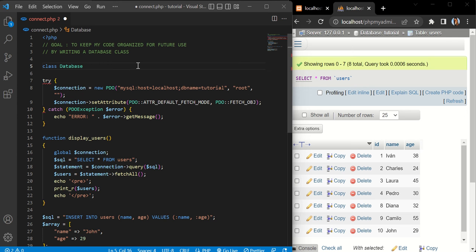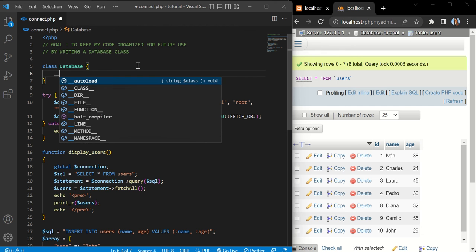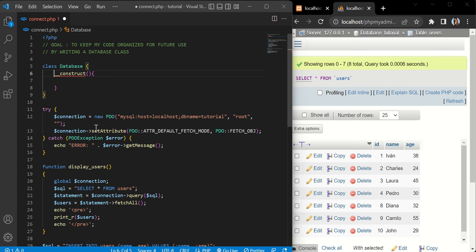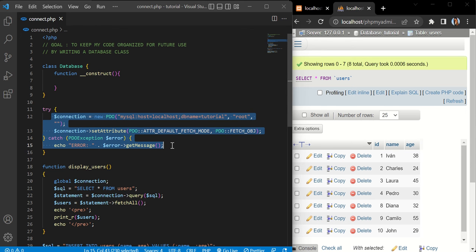Alright, so the first thing I need to do is declare a class database, and I need to construct that class. So in order to construct that class, I need to use the word construct, which is a function. So here I will leave space for my parameters, and I forgot to declare it as a function. So function construct, and now I'm going to be able to construct my class. Okay, so why construct? Every time I make a new object with the class database, automatically I'm going to create a connection if I put all the connection code inside the construct function.